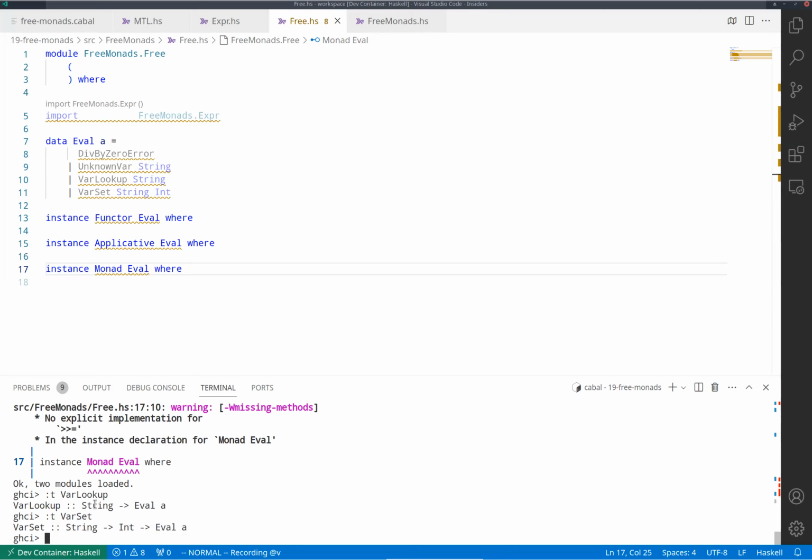I want that the lookup doesn't give me an arbitrary Eval. It's supposed to give me an Eval int. And the set should give me an Eval unit. And there's no way to do this. This is where a quite important and relatively recent extension of GHC comes in, so-called GADTs, generalized algebraic data types.